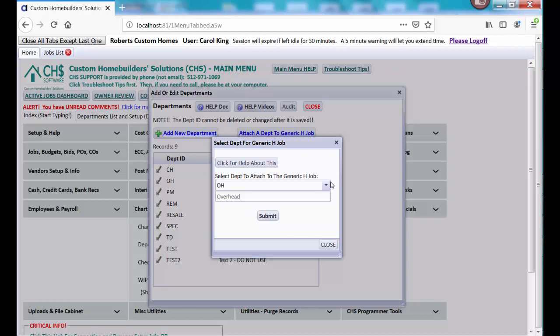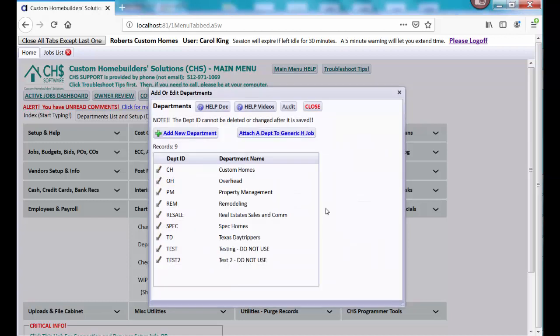So you can attach a department, and you can see that I have the OH department attached to the generic H job right now, but I could select a different one that I had set up to just drop in every time I'm just doing a general accounting entry that just has no job. Of course, anytime you're making an accounting entry, posting bills, deposits, adjusting journal entries, whatever it is, even though a department drops in, like for the H job, you can at that time select a different department. This is just a convenience. It's just attached to the H job as the default. So that's all that means right there.